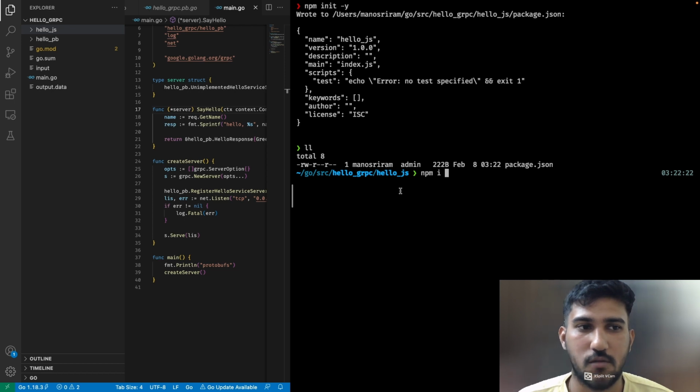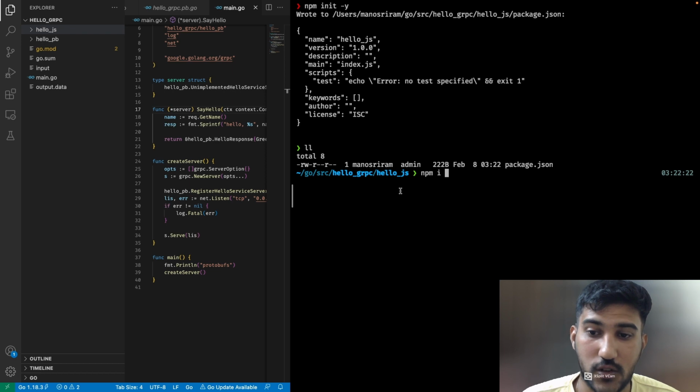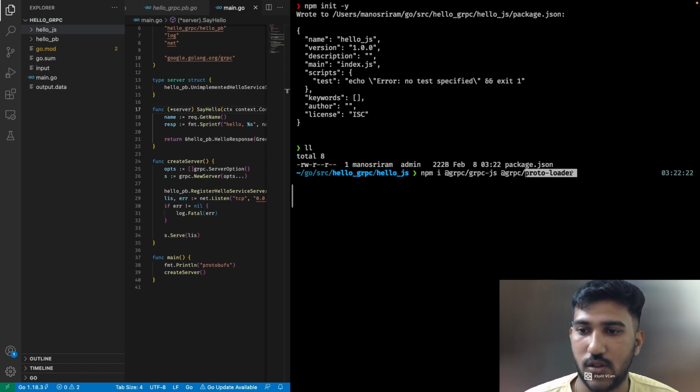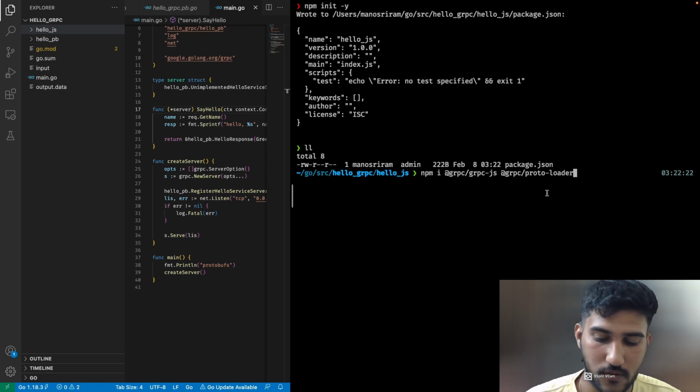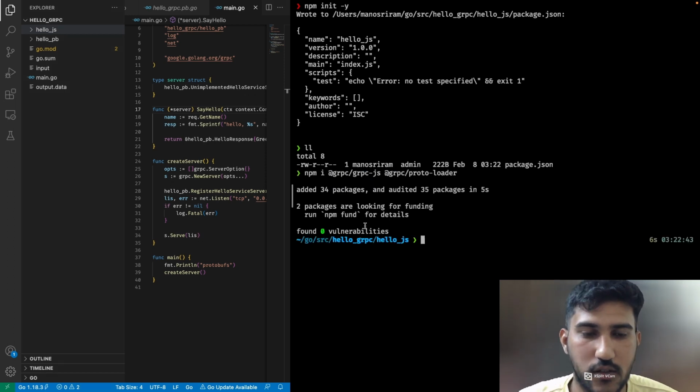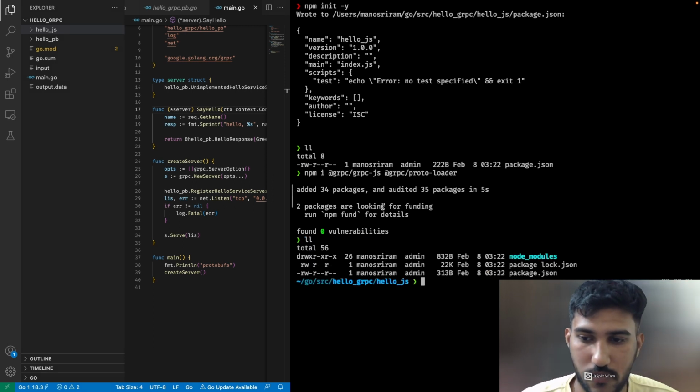What all we install for Golang, we also need to do that for Node.js. So in this case, it's gRPC-js and proto-loader to handle gRPC and protobufs. Okay, the packages have been installed. So if we see, we have node modules.